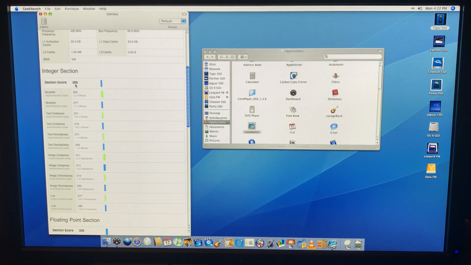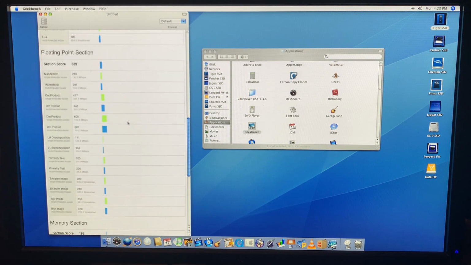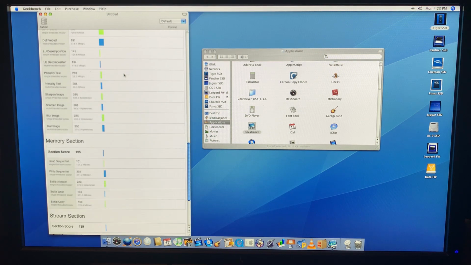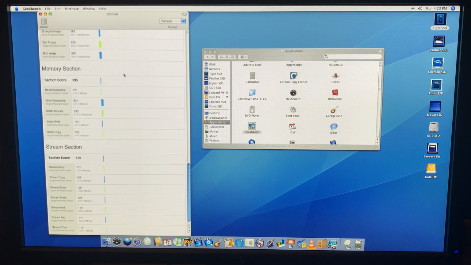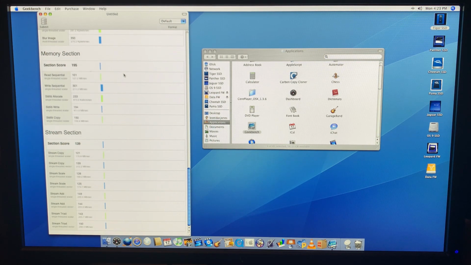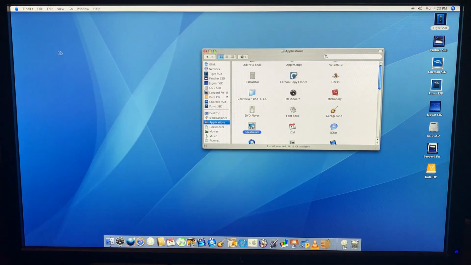There's the integer section, 266. You want to take a look at the individual scores. Floating point, 339. I'm doing this for archival purposes more than anything, so I can go back and look at them since I can't save it. And I could do screenshots, but I'd have to go bit by bit to save everything. Memory and the stream.